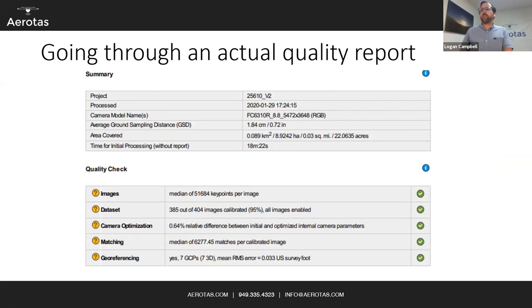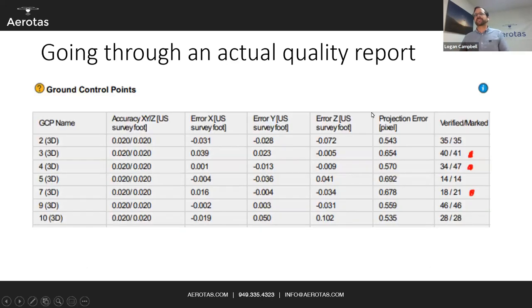400 images, and now we're back to all green checkboxes, right? Everything looks great. And all green checkboxes, if Pix4D says it's perfect, then it's all good, right? Not exactly. Let's look a little bit closer into these ground control points.